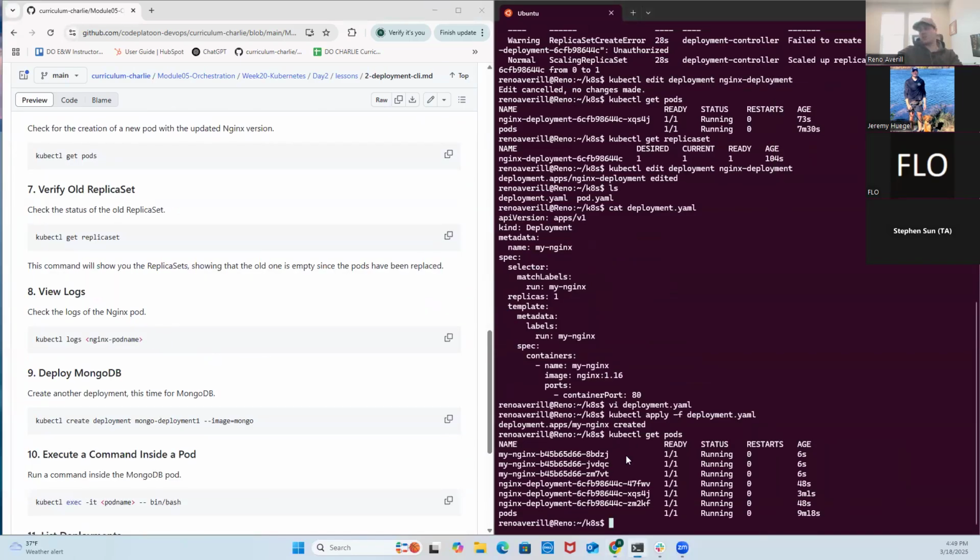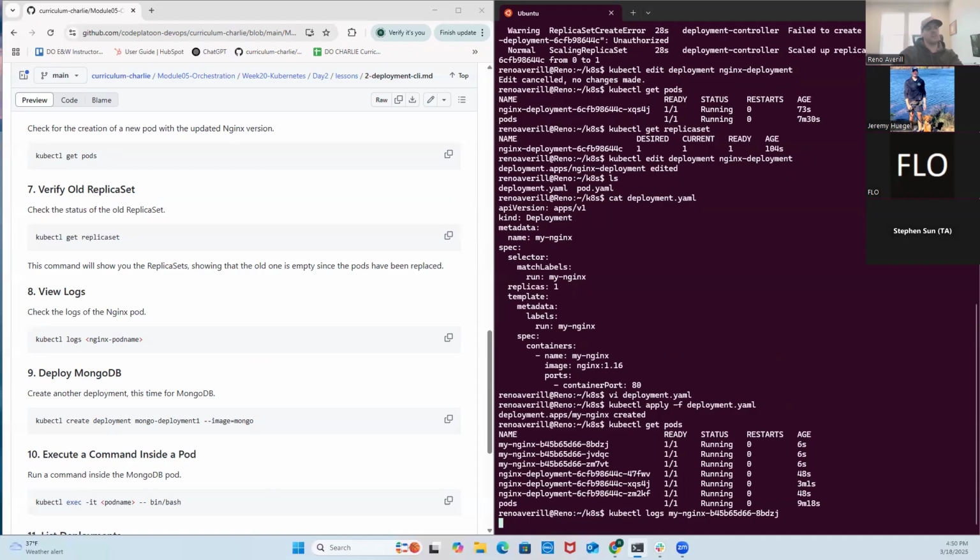Cool. You can also check the logs of a pod. Pods automatically kind of like store their logs. So if we wanted to go check the logs of this pod, let's pick this one since it's got a more unique name. We could just do a kubectl logs and then the pod name. Oh, I guess there's no logs because we haven't done anything on the pod yet, which kind of makes sense.